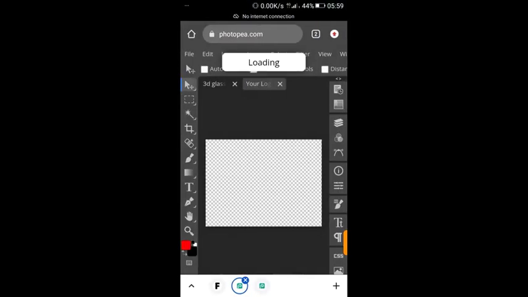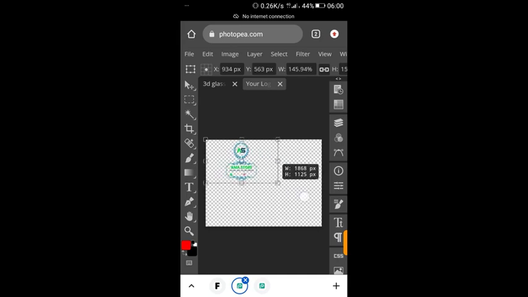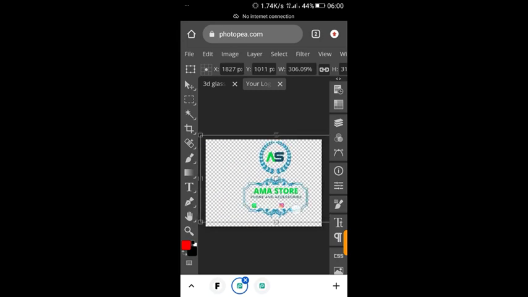So now I have to increase it to fit. Alright, I think I'm okay with it like this, or I just adjust it a little bit. So I'm trying to put this design at the center.